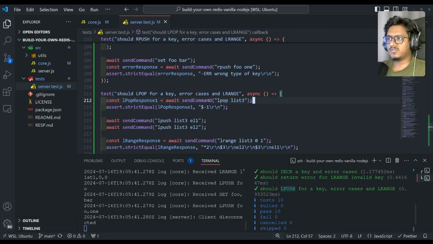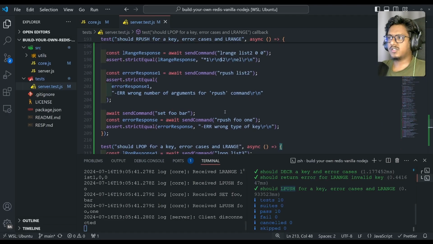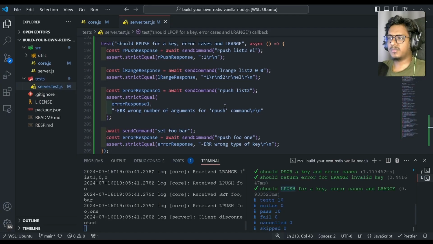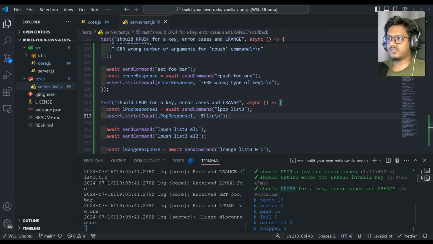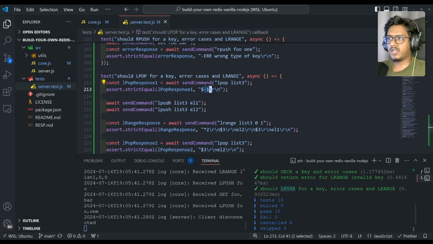Lpop, if you look at the first test case, lpop list3. It's not similar to the push commands, because in lpop we are trying to actually look at the valid list3, valid key of type list, and pull the element from the leftmost side of the list. If it is not valid, then we should return -1. And I'm pushing 2 elements, list3 el1 el2.